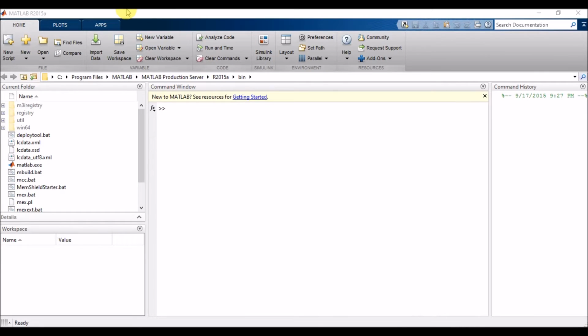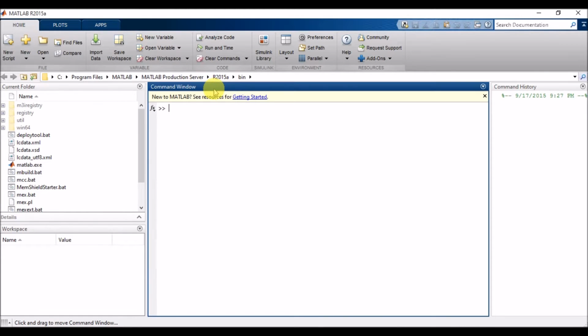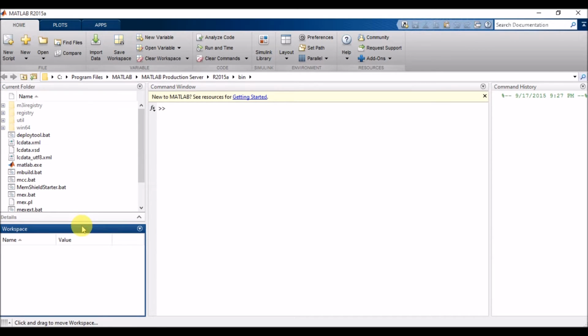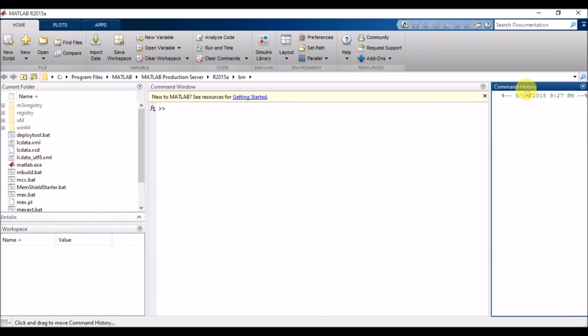This is the MATLAB 2015 interface. This is your command window. This is your current folder tab. This is your workspace tab. And this is your command history tab.